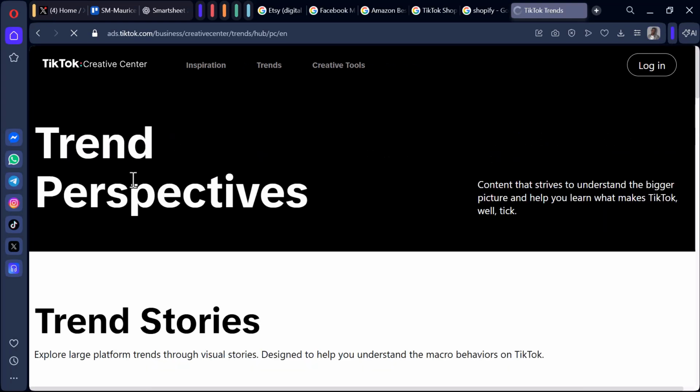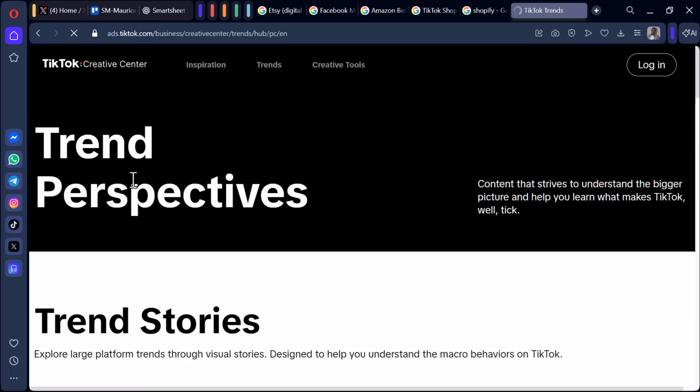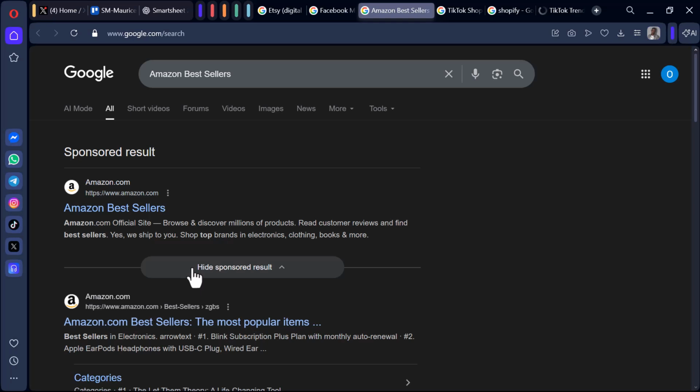All right, so moving on from there, you could also try Amazon bestsellers. So, Amazon is an amazing platform, it's one of the biggest platforms in existence when it comes to sales. So you could simply make use of Amazon's bestsellers. So you can browse and discover millions of products, read customer reviews, and find the bestsellers and just simply copy it. And I'm going to even be dropping a bombshell.